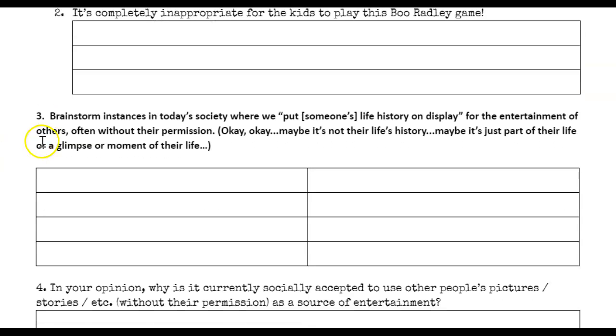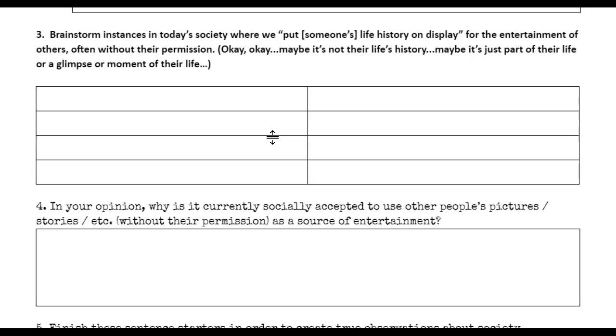All right, this next section, you're going to brainstorm instances in today's society where we put someone's life or history on display for the entertainment of others, often without their permission. Now, it might not be their life history, maybe it's just part of their life or a glimpse or a moment. So one example here might be celebrities. So we'll often look at tabloids or read stories about celebrities, and it might just be them doing very mundane things, but people are writing about their goings and comings of everyday life. So maybe that's an example you give here. And again, try to fill out at least half of these. So think of other times where we put people's lives on display.